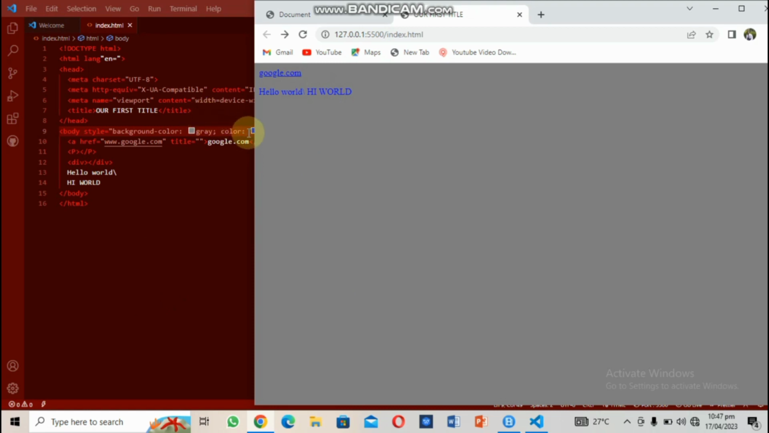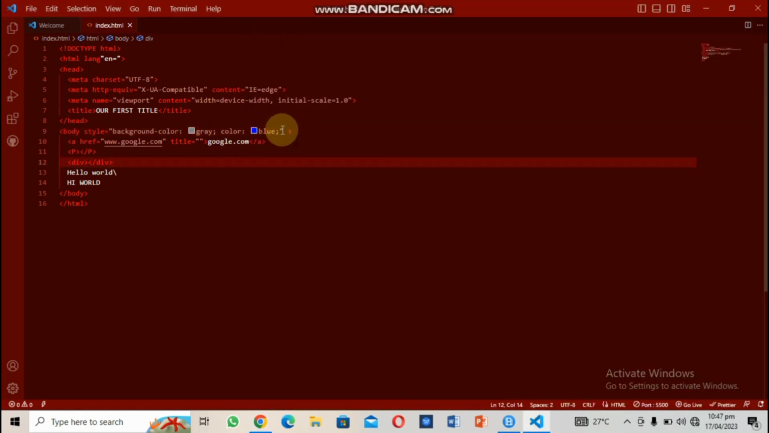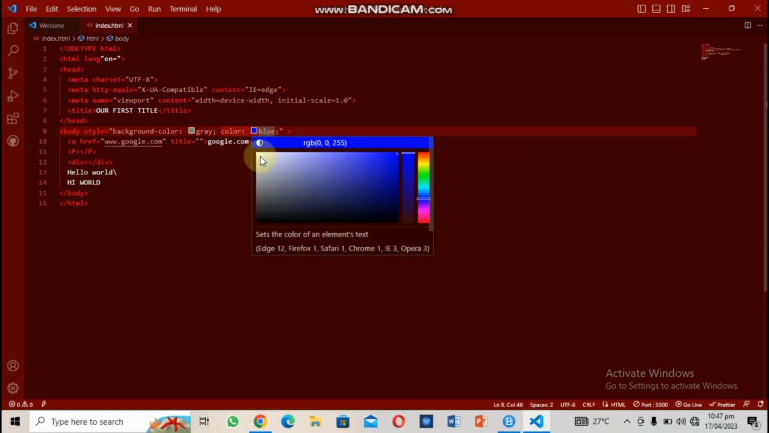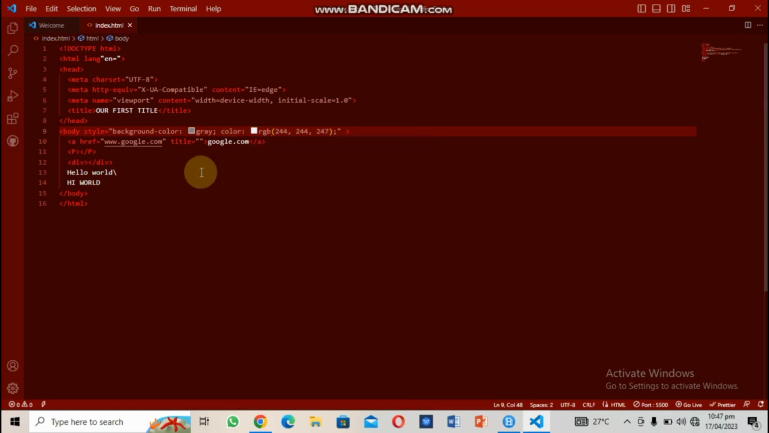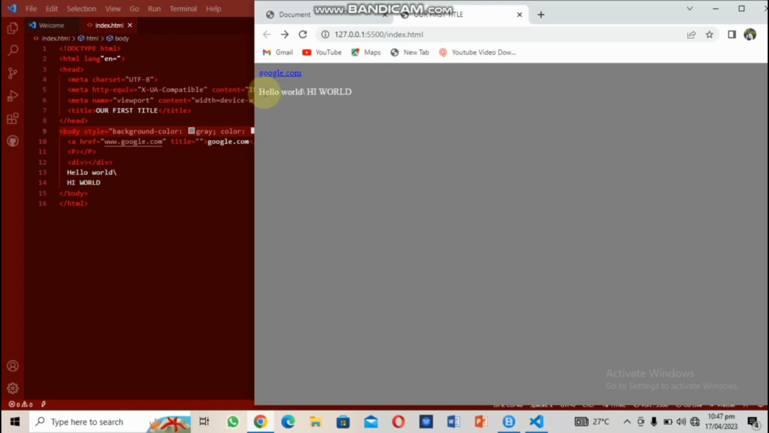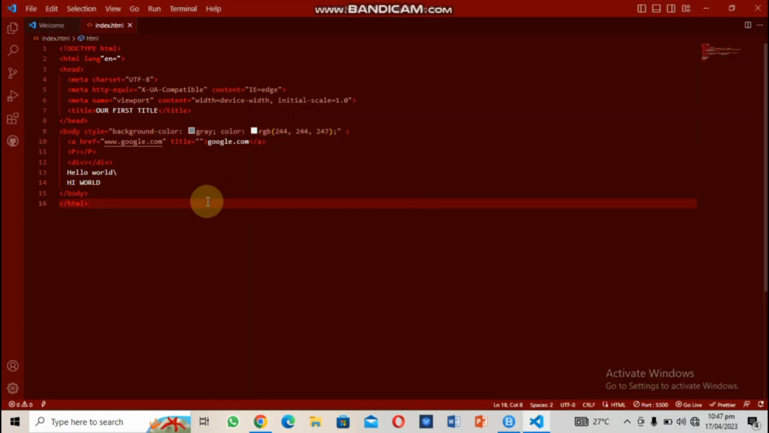When we change it to white, so let me change it to white. Let me pick a color here, and then open. See that it has also changed our text to white. Okay, and that is the style attribute.